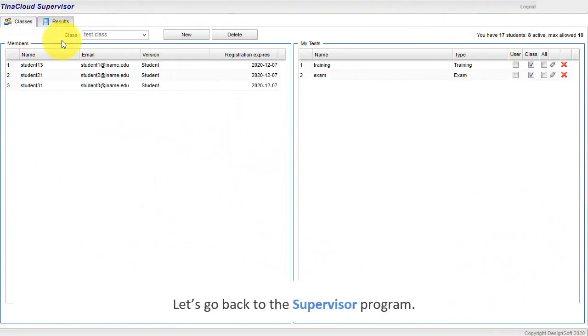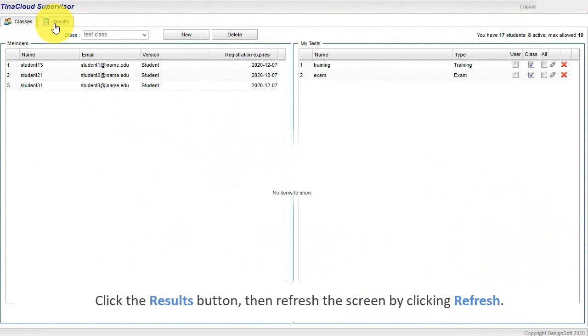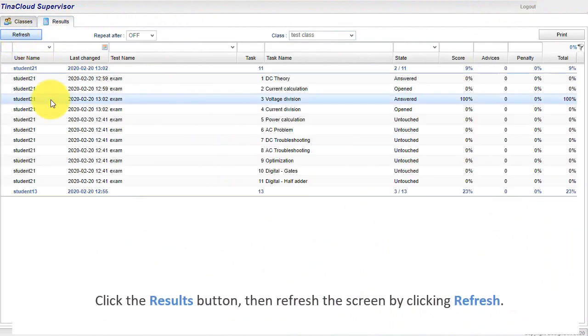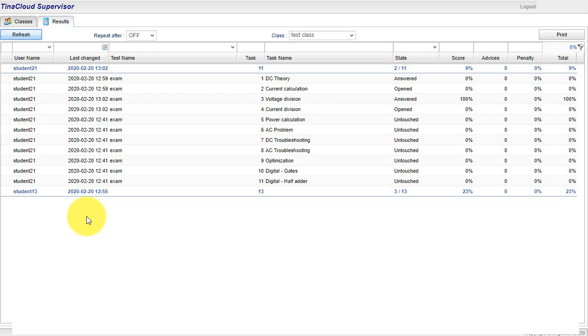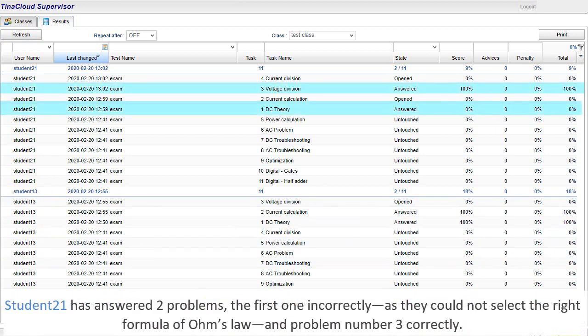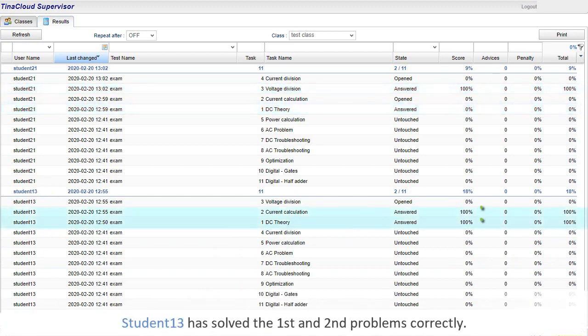Let's go back to the Supervisor program. Click the Results button, then refresh the screen by clicking Refresh. Now open and inspect both students' data in Supervisor. Student 21 has answered 2 problems. The first one incorrectly, as they could not select the right formula of Ohm's law, and problem number 3 correctly. Student 13 has solved the first and second problems correctly.